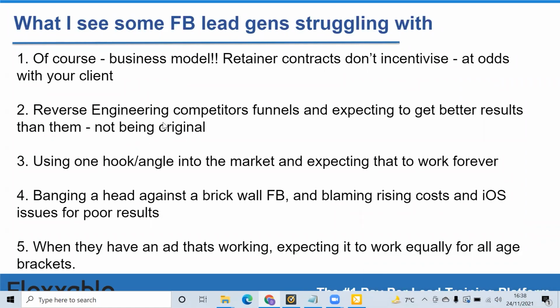All right. Also, I see a lot of lead gens reverse engineering competitors' funnels and expecting to get better results. I see people using one hook or angle into the market and expecting that to work forever and complaining why prices are going up and the ads don't work anymore, banging their head against a brick wall. Blaming Facebook, rising costs and iOS issues for poor results. I see that quite a lot. And when we have an ad that's working, expecting it to work equally for all age brackets. It's an important one, a little hint of things to come today. All right.